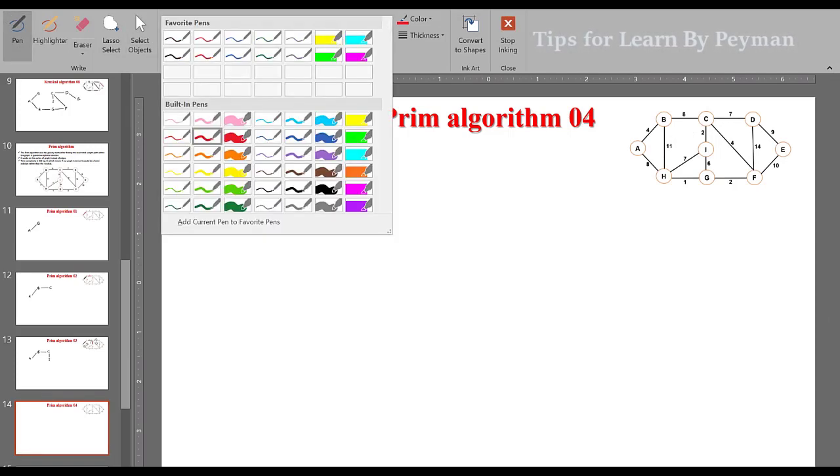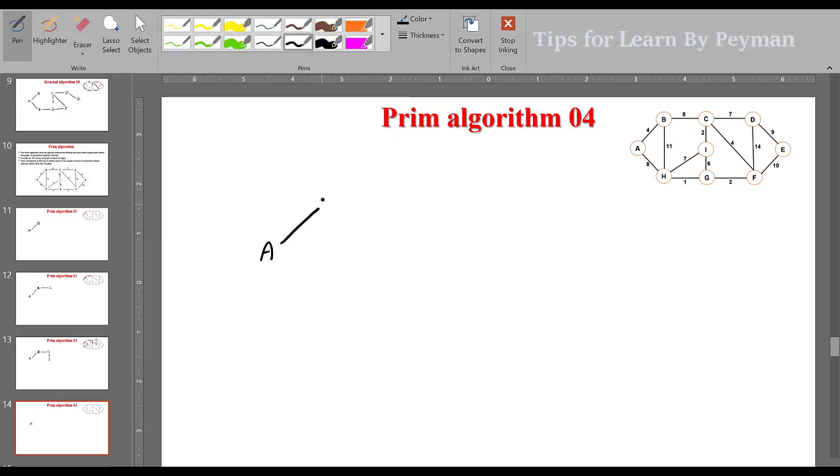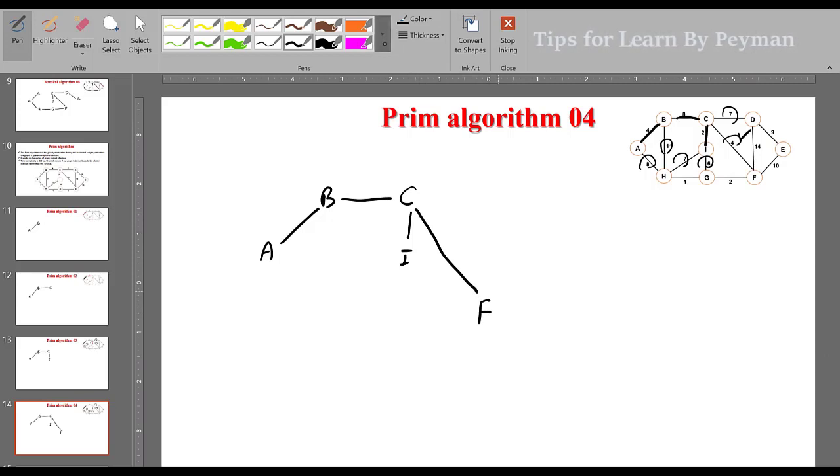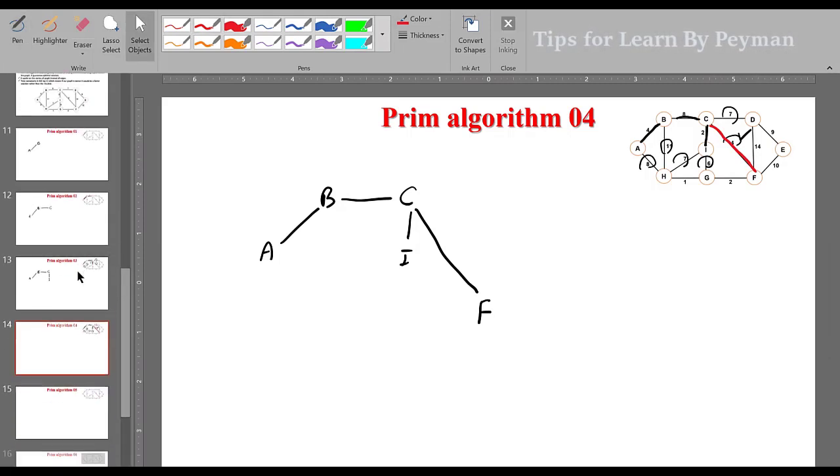Let's see in the fourth step what would happen. We open A, B, C, then I. I open this one, and this one. Now let's check the adjacent. We have 11 here, we have 8 here. When we open the I, we have 7, 6, 4, 7 here. So which one is the smallest one? The C and F value is the smallest one. So I draw this edge here, and let me sign it with red on the graph in the fourth step.